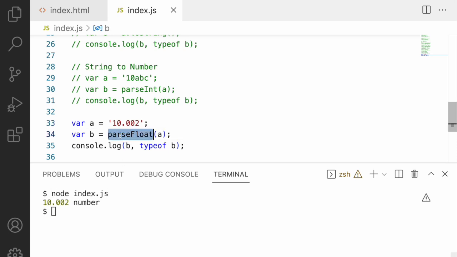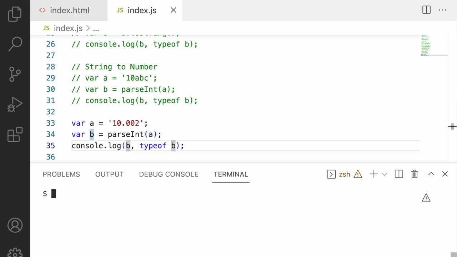If I don't use parseFloat and if I use parseInt, save this and run this, you got only 10. That means when you have decimal values and you try to convert into an integer number, it will ignore all the numbers after the precision. So precision is the dot. So 002 is ignored and you are getting only the value as 10. So that is also one of the things which you have to remember. parseFloat will convert your floating string into a floating number. So that's how you can use parseFloat as well. And if you give parseInt, it will ignore the precisions and show you the output. So that's about your parseFloat.